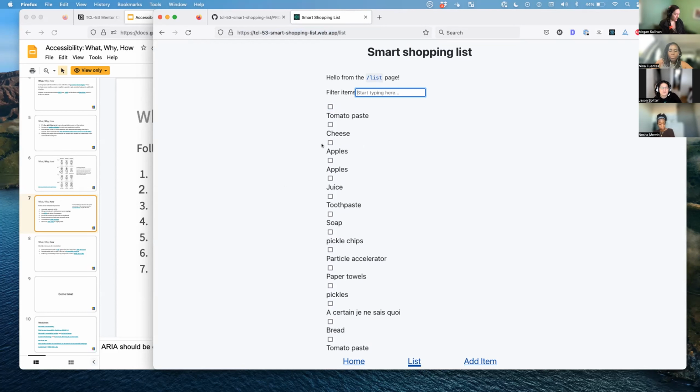So now the last thing that I was going to demo is using a screen reader. On Macs, you have VoiceOver built in. And for me, the way that I start that up is pressing Command F5.